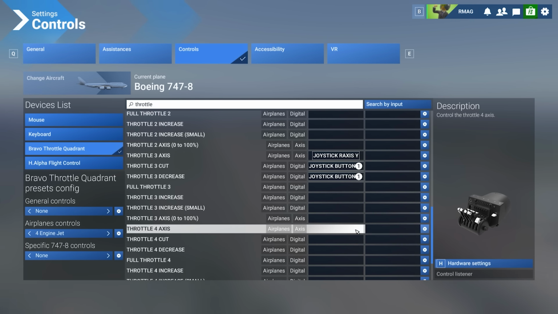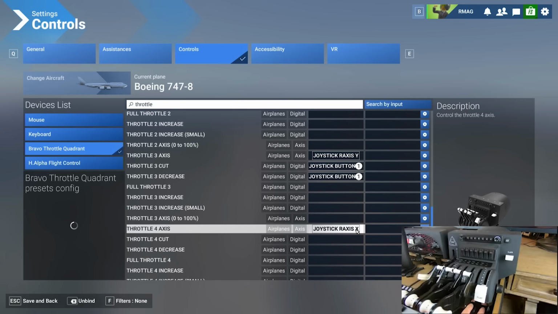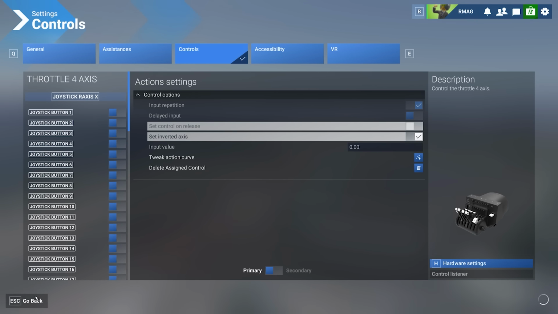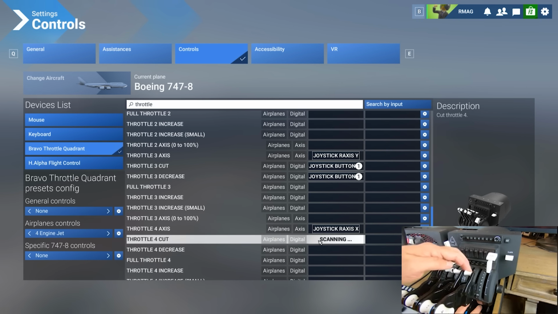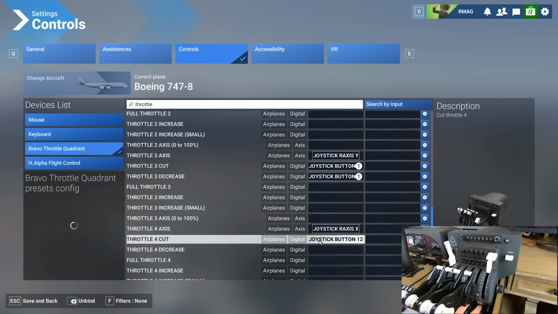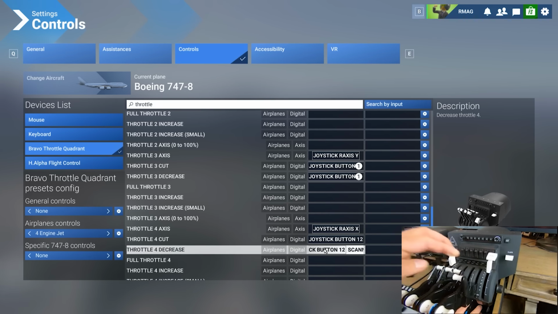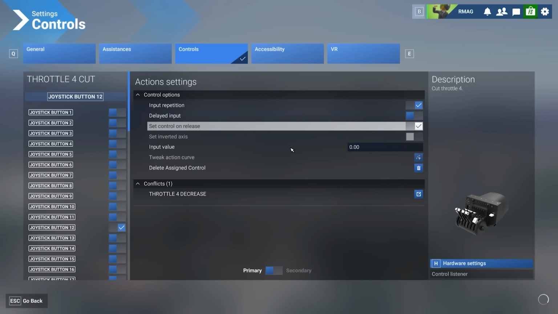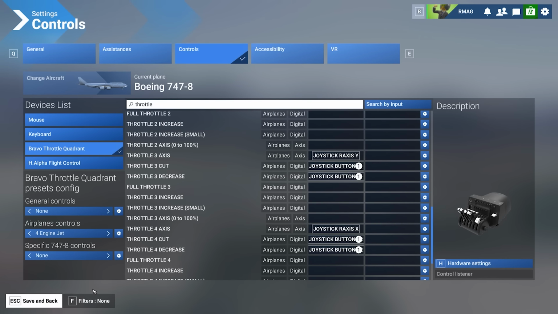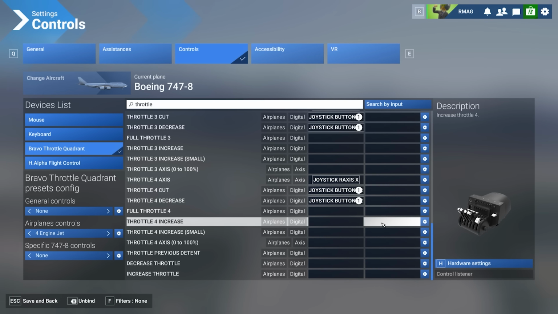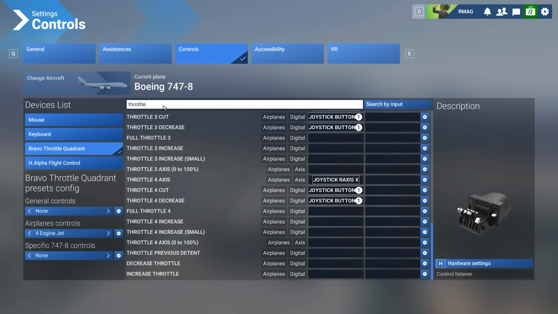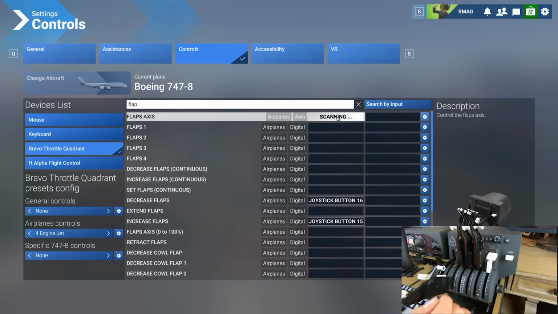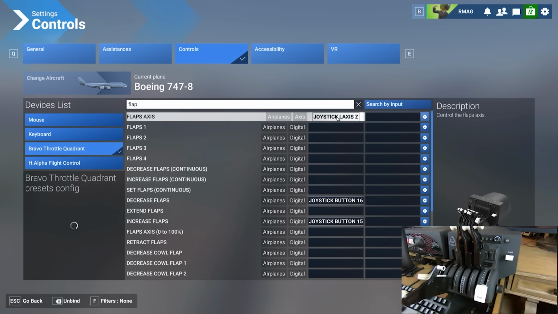Throttle 4 axis, we're going to move throttle 4. Going to invert it. Throttle cut, moving the reversing arm. Throttle 4 decrease, moving the reversing arm. And on the cut, we're changing it to a set control on release. Hope you guys are getting the pattern here. I've done it 4 times. The last item to do is the flap lever. We'll start scanning. I'll move the flap lever and it's bound.